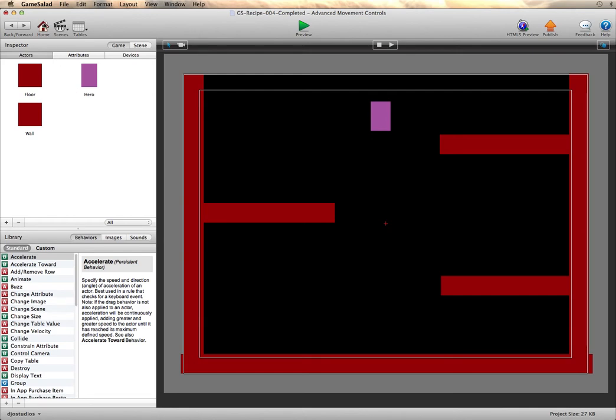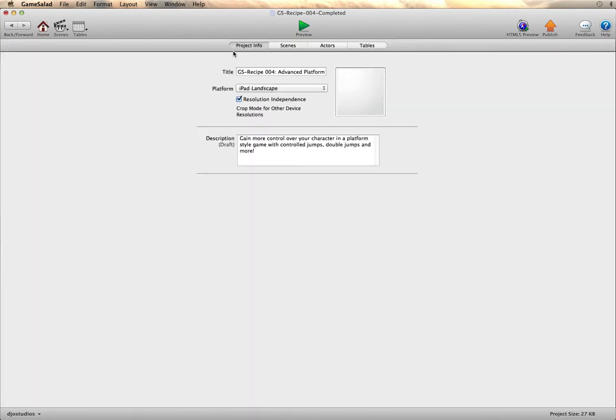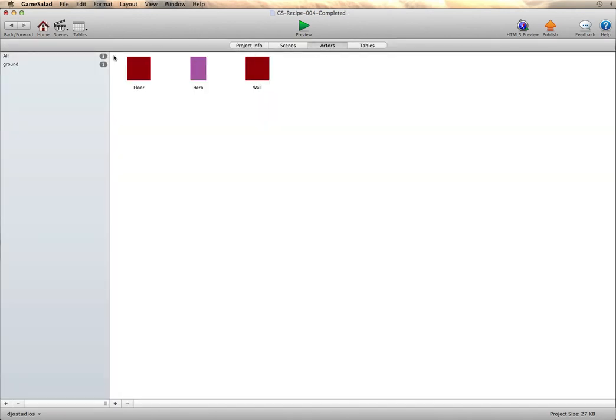If I go back to home and over to actors, we can create tags in this column, and I simply can add one here. So I'll temporarily create one. I'll call it floor, or rather wall.